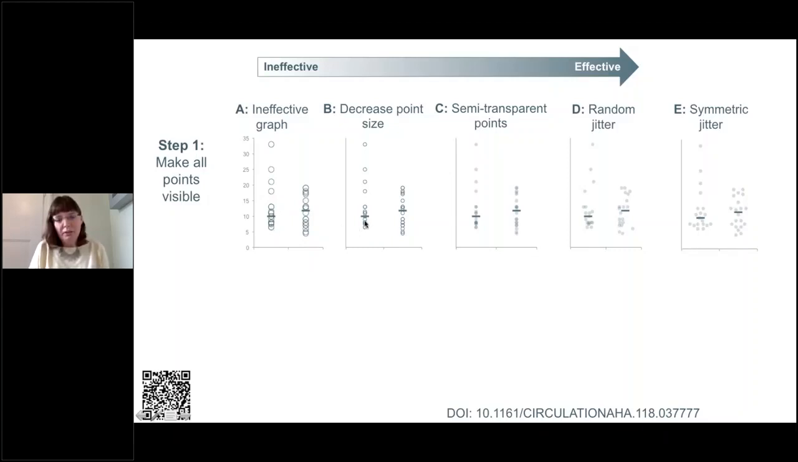So one option is to decrease the point size a little bit, and that really isn't particularly helpful with this data set. The next thing we can do is make the points semi-transparent. So now regions with more dots show up darker than regions with fewer dots. And this helps a little bit, but it doesn't really solve our problem.